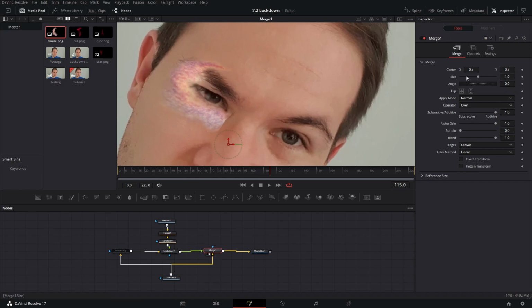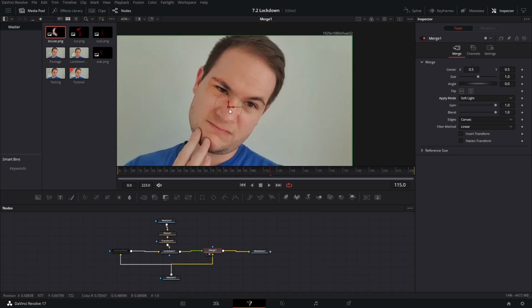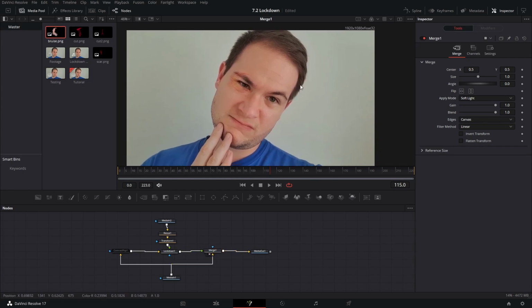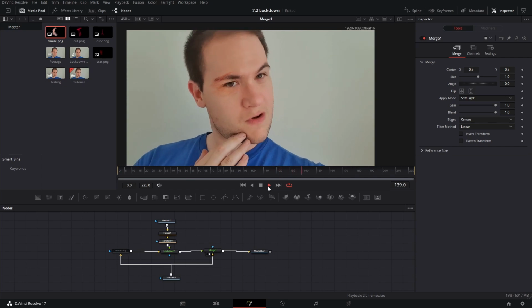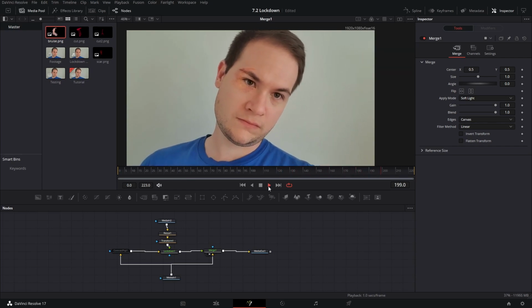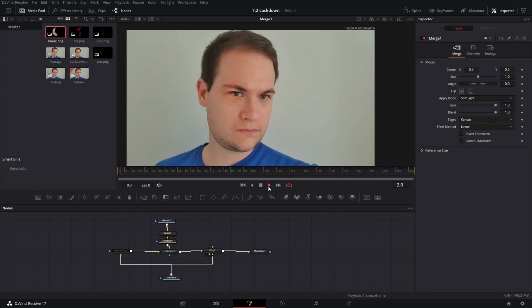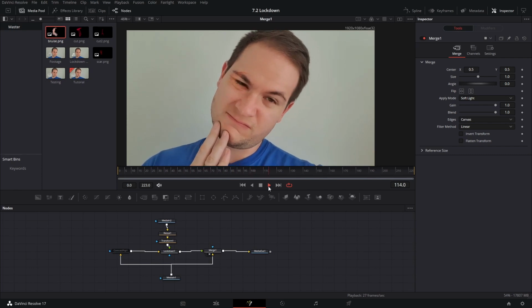So now under the merge node, we can change the blending mode to something like soft light, and that will blend that graphic in. And it's as simple as that. So now let's play back what we've got. I'll just let that cache to RAM. So now that it's cached, we can see the full result of our playback.